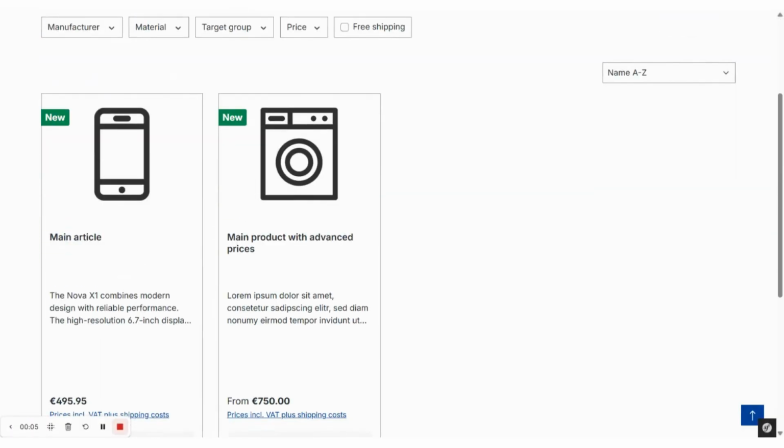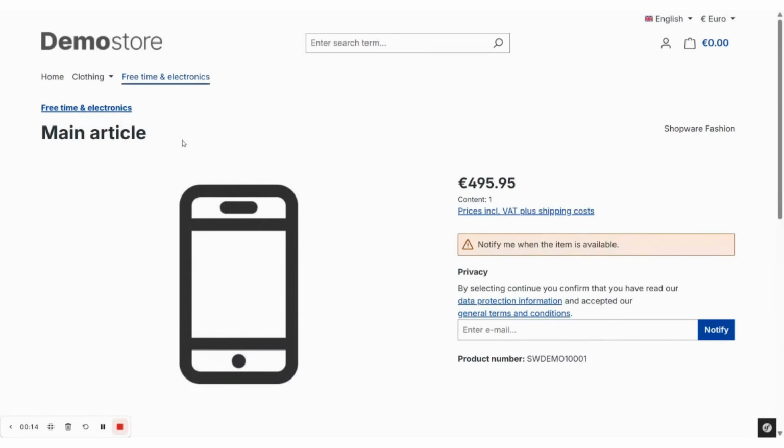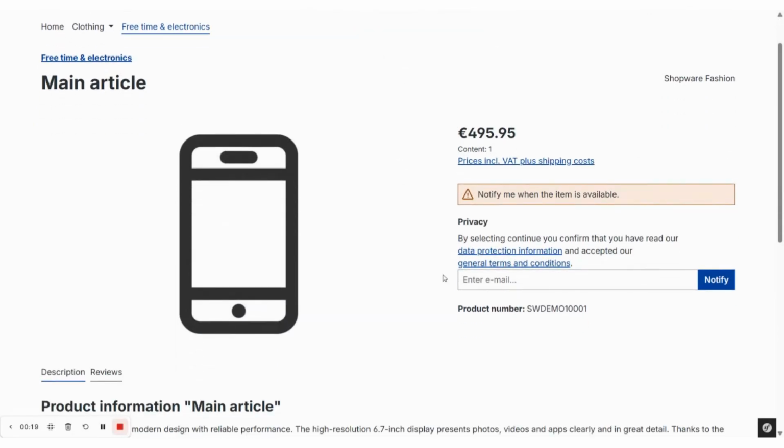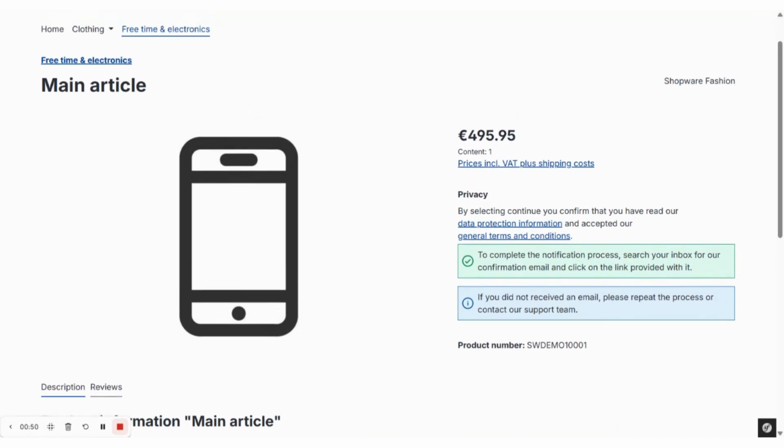We are now in the storefront, where we can see the 2 products we configured. First, we open the product for which the stock notification was enabled. Above the buy button, the email field is displayed. Customers can enter their email address here to be notified as soon as the product is back in stock. We enter our email address and submit the form. A message then informs us that we need to check our inbox and confirm the registration using the link provided in the email. This is the double opt-in process we configured earlier.